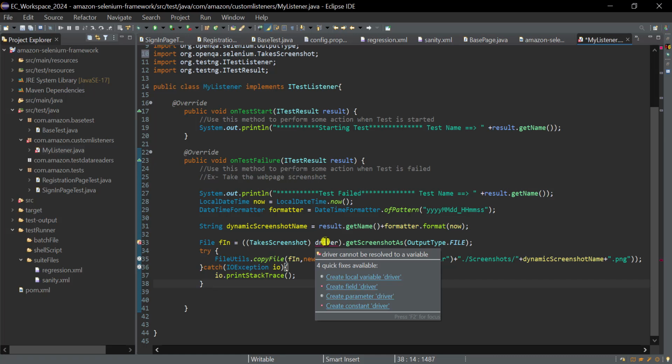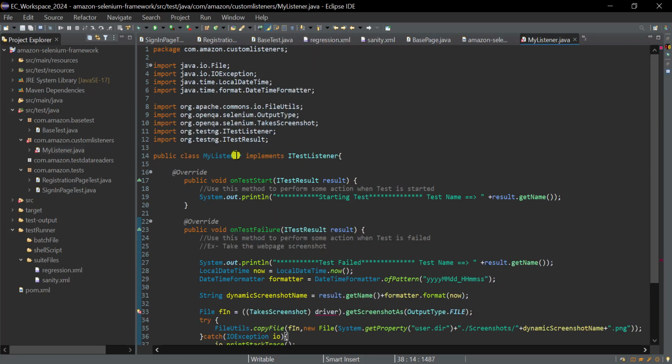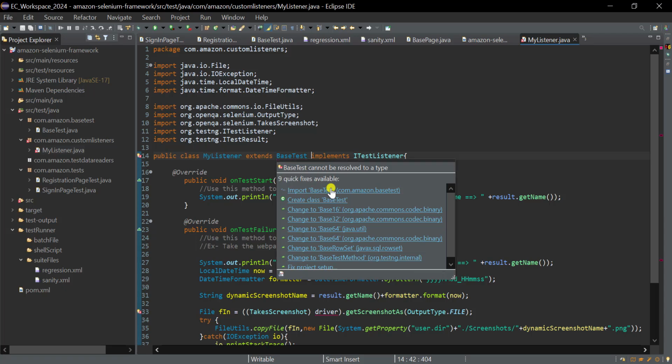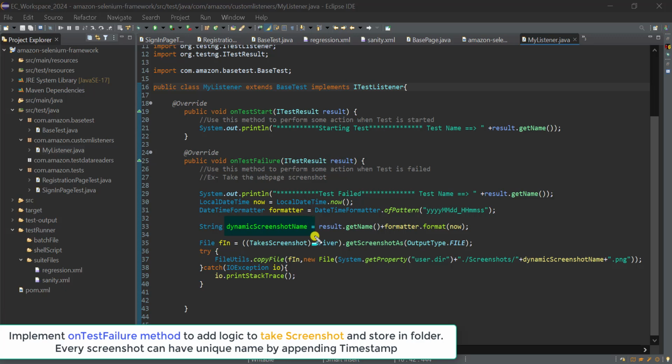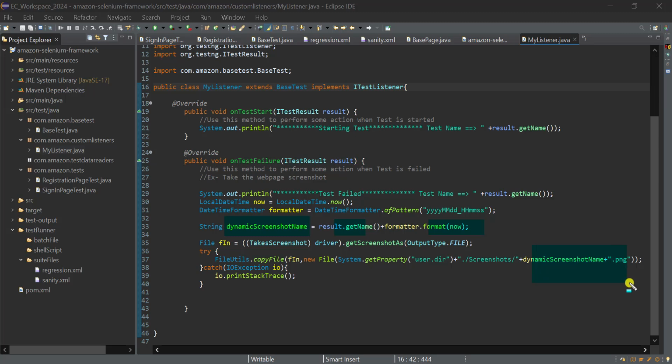So for this driver, we need to make this MyListener class a child of our BaseTest. So I will extend it first. Extends BaseTest. So we are going to create the dynamic screenshot name by using the method name that failed, and we will add the date and time. Okay, so whatever the current date and current time is, that timestamp will be added to our screenshot. So that name we are going to give to our screenshot file.